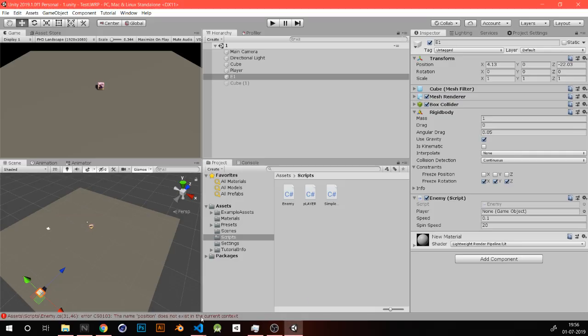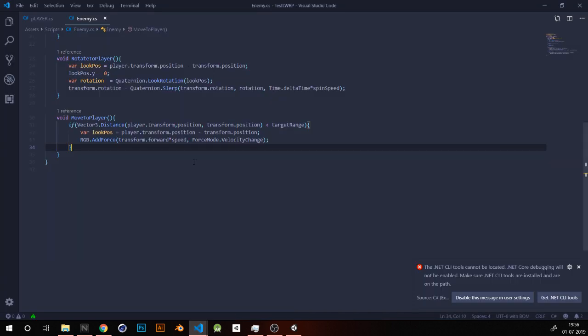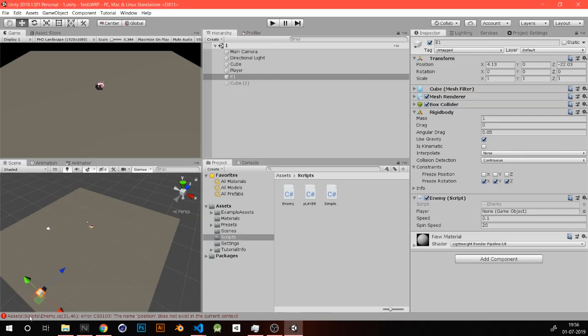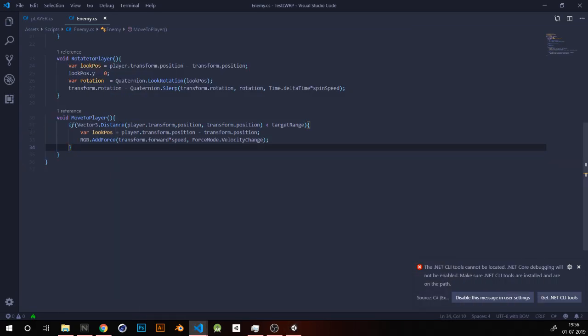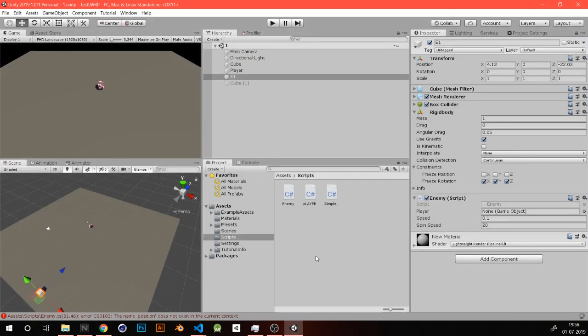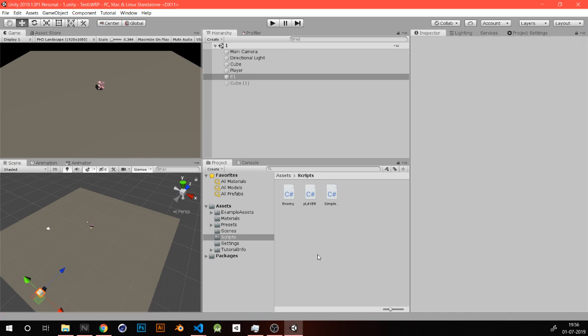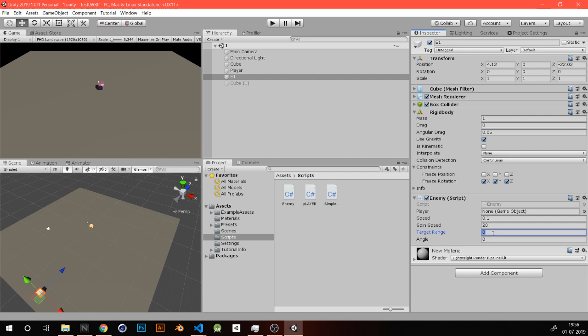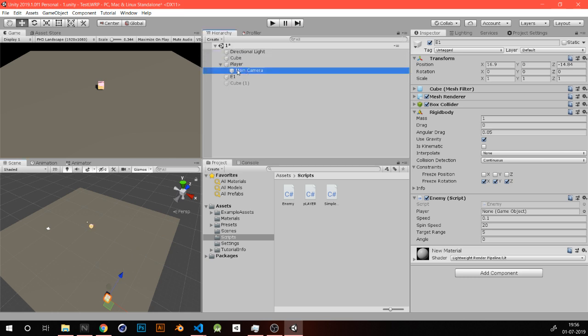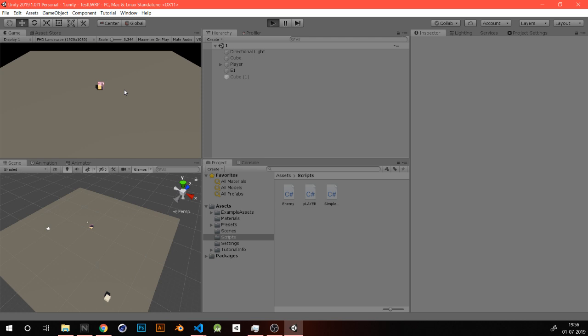Hopefully this works. Position doesn't exist. What? Makes no sense. Transform.position. What? Player.transform.position and transform.position. Oh yeah. Oops. My bad. Cool. So let's put target range just like 5, I guess. And just for the sake of it, we'll keep the player a little here, enemy there, right? Add the main camera under the player, so as the player moves, you can move with him.